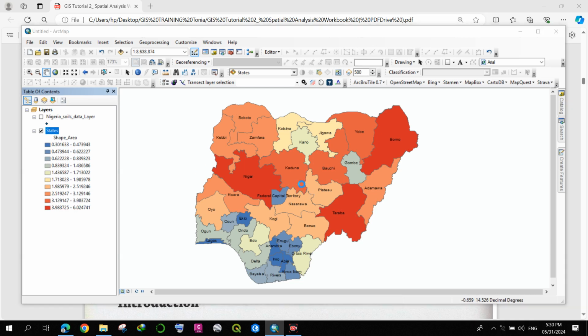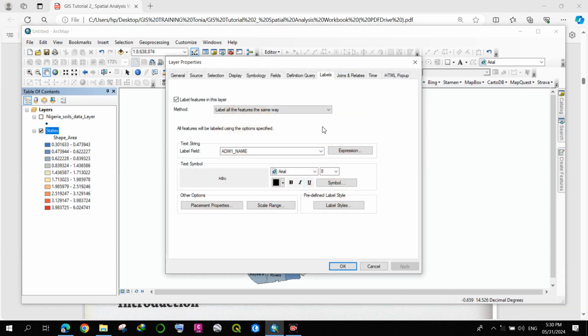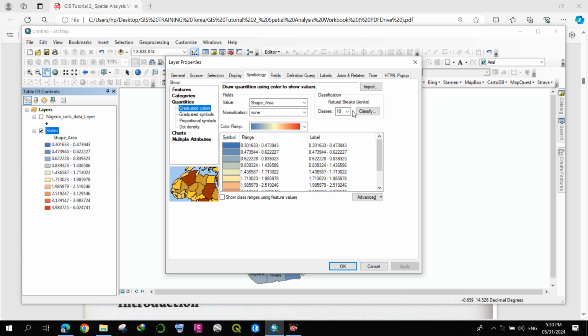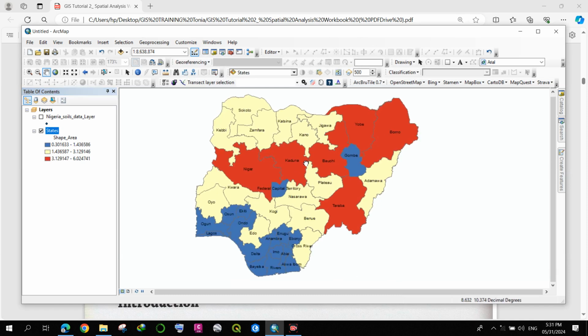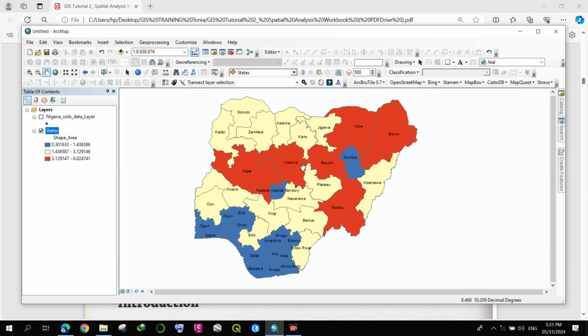So these are classification schemes. Let me pick 3, so that I'll just say this is low, medium, and high. So you can prepare a map like this, showing the states having the largest area in Nigeria.